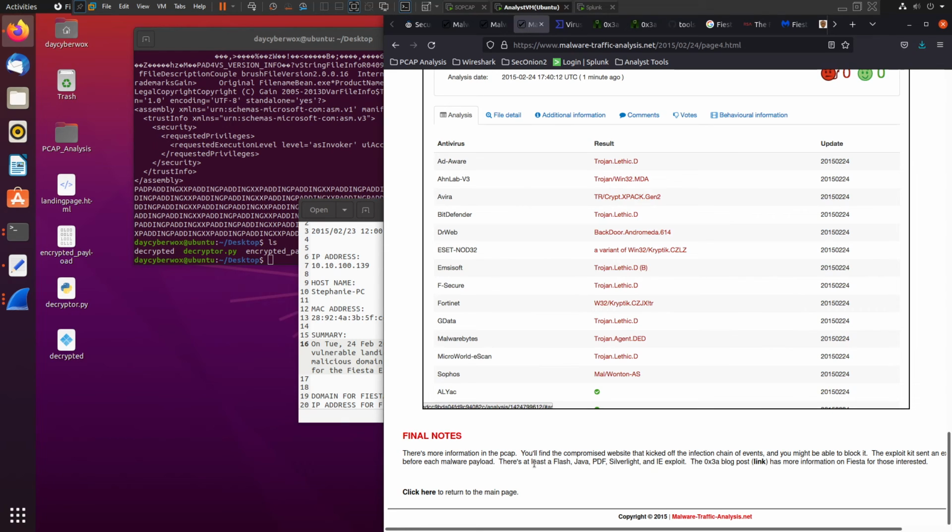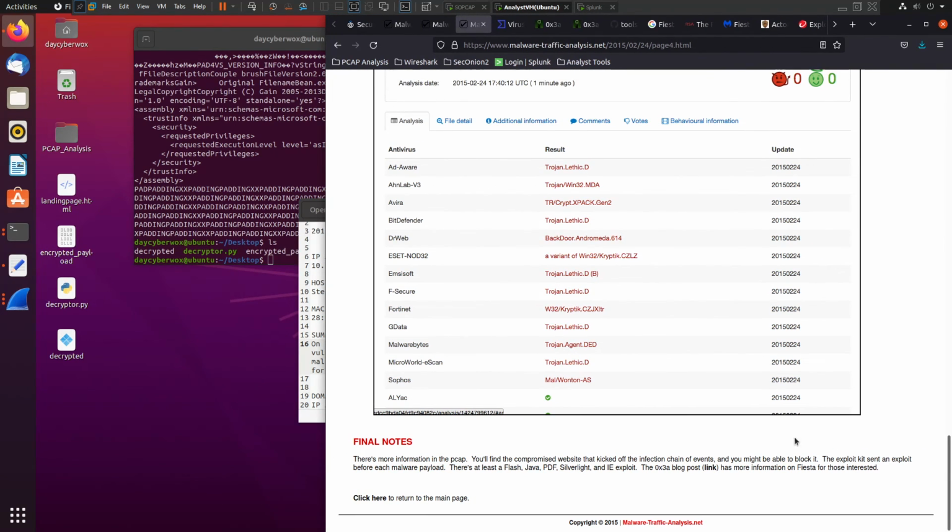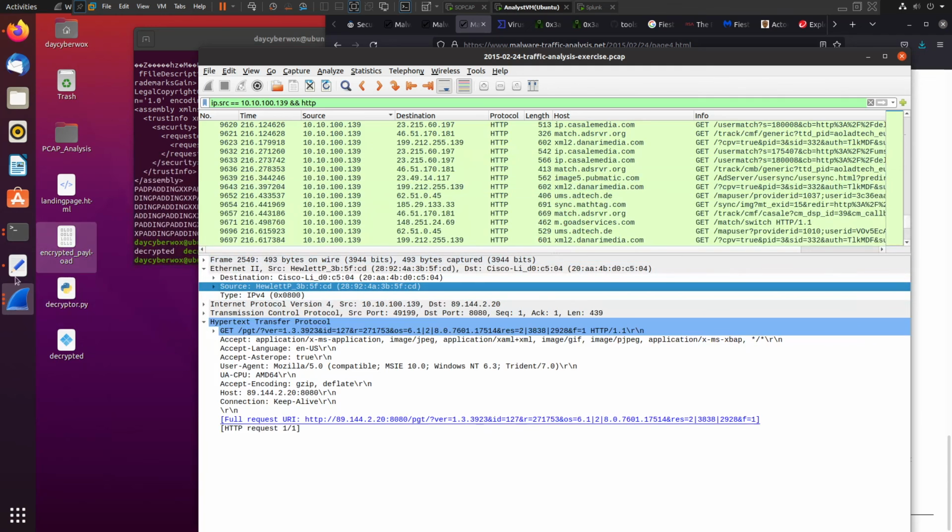So there's more information in the PCAP. You'll find a compromised website that kicked off the infection chain of events, and you will be able to block it. Yeah, which is definitely a remediative step we want to have in our environment if this is a real life scenario. The EK sent an exploit before each malware payload. There's at least a Flash, Java, PDF, Silverlight, and IE exploit. I think we saw all of that.